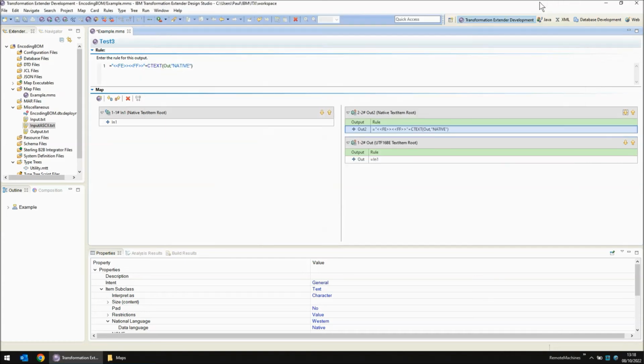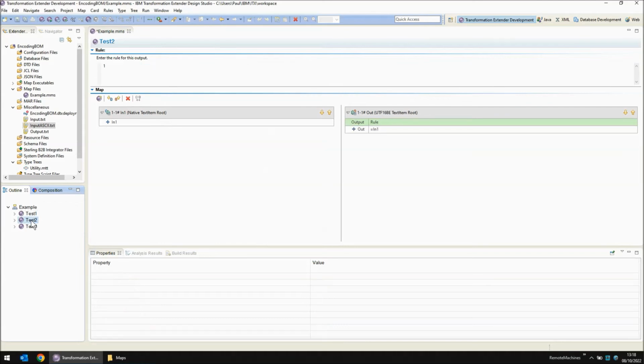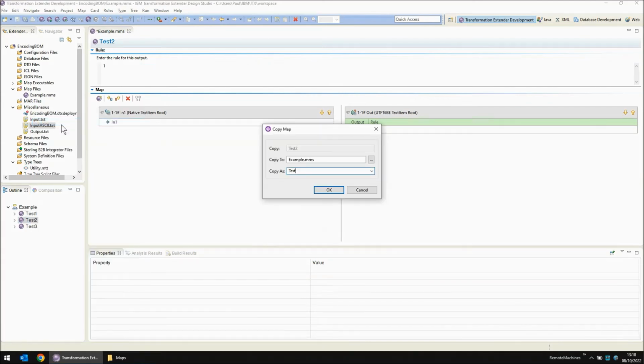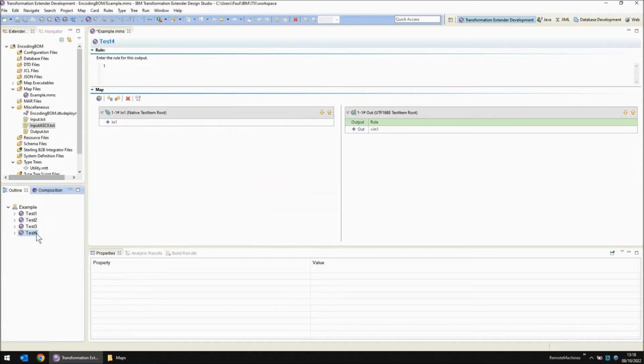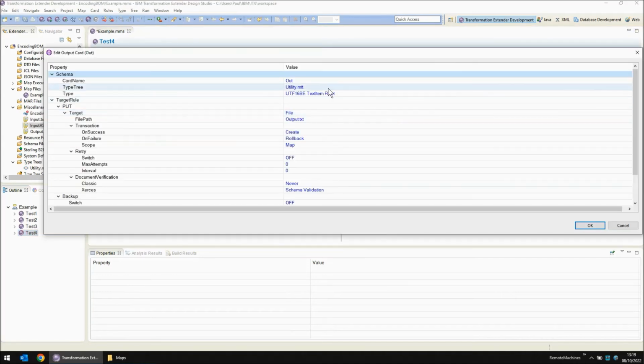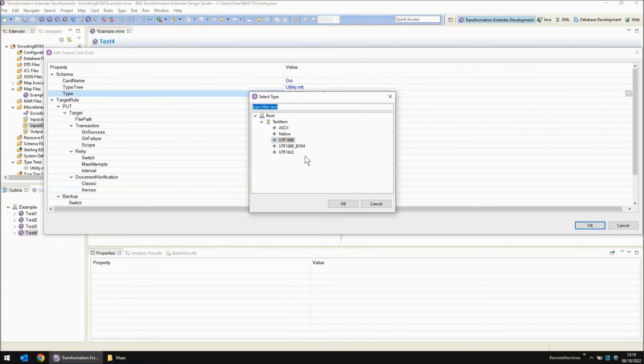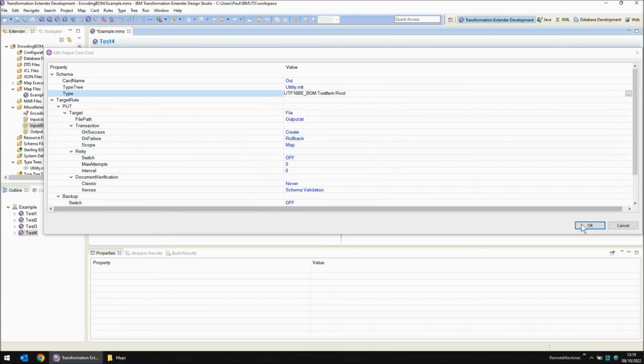There is another way of doing this, and that's with a type tree change. So if we go back to test 2 and copy this as test 4, and within test 4, instead of using this type tree, UTF16 BE, I'm going to use a different object within that type tree. And this time I'm going to use UTF16 BE underscore BOM.